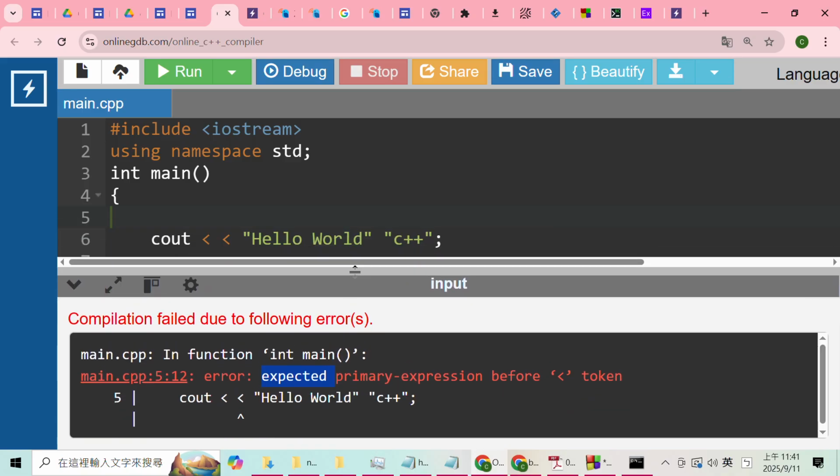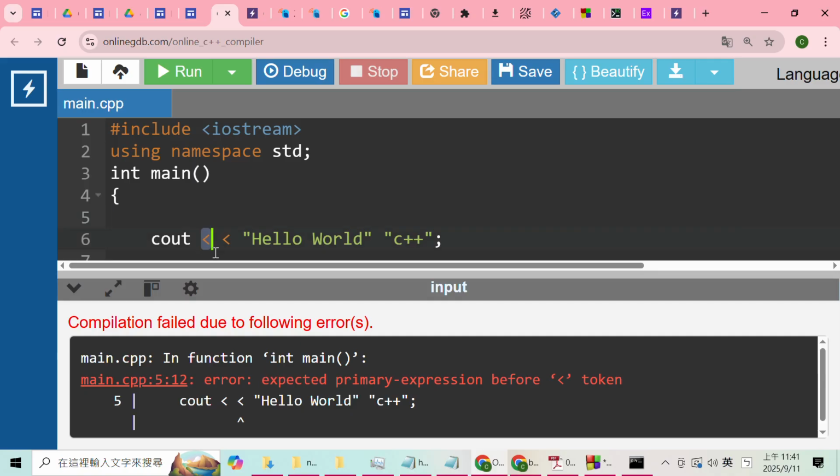So the compiler might expect you to perform a comparison here, because this is less-than, and less-than means to perform comparison.